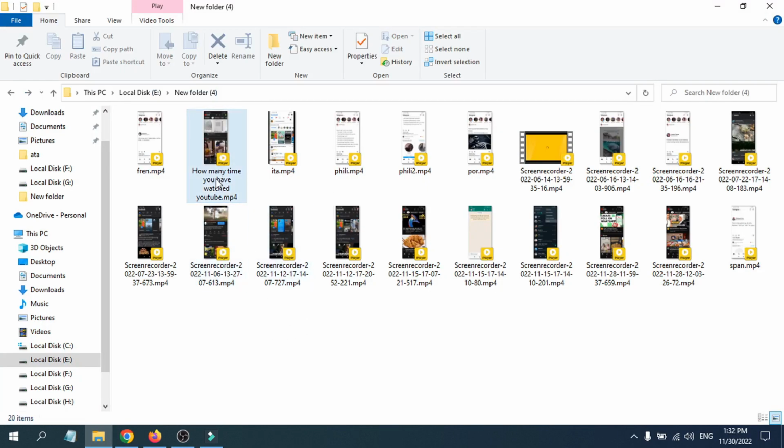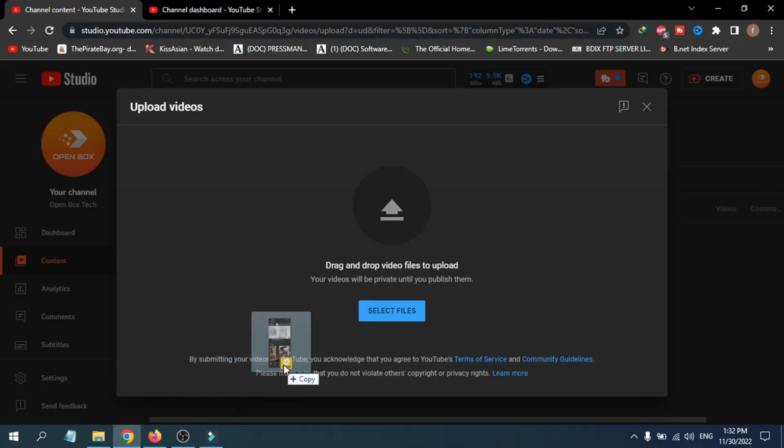So remember that if you have to upload a Short, you need to have a video of less than 1 minute, and your video size needs to be in vertical mode. Without vertical mode, the video won't be a Short in your YouTube upload. So I'm going to drag and drop the video in my Chrome browser.